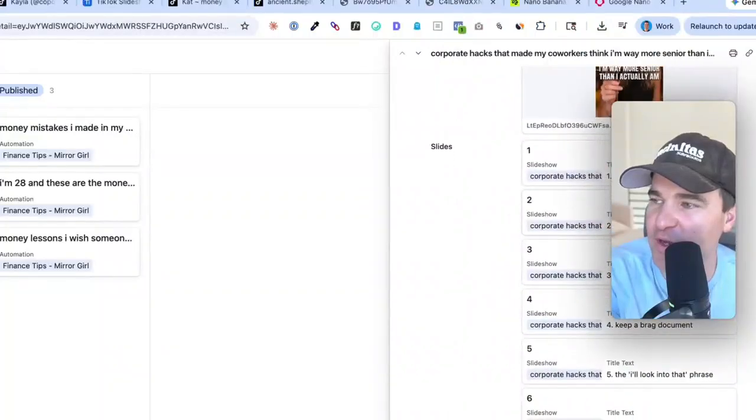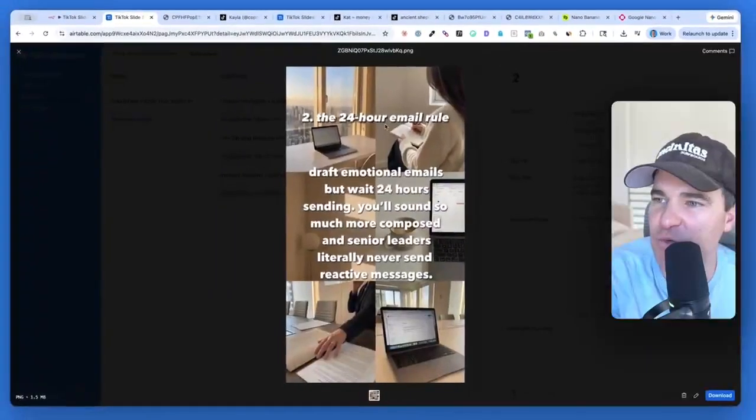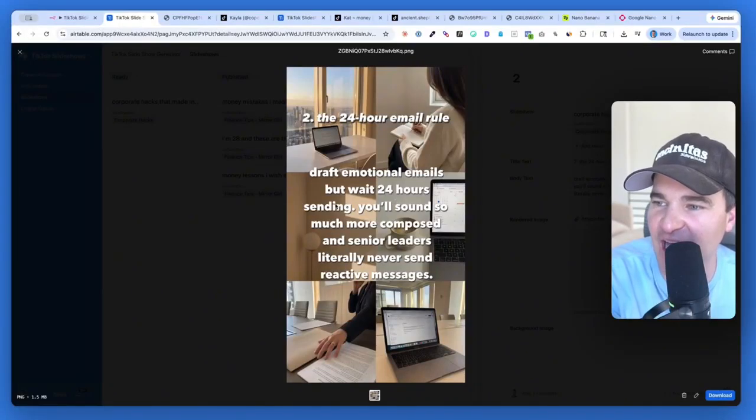And we can go through each of these slides if we want, just to review what the aesthetic looks like. So number 2 is the 24-hour email rule. Draft emotional emails, but wait 24 hours before sending. You'll sound so much more composed. And senior leaders literally never send reactive messages. Again, this time we've got 6 images in the slideshow. So I'm not sure if that's in my prompt or not, but it's something we can review.